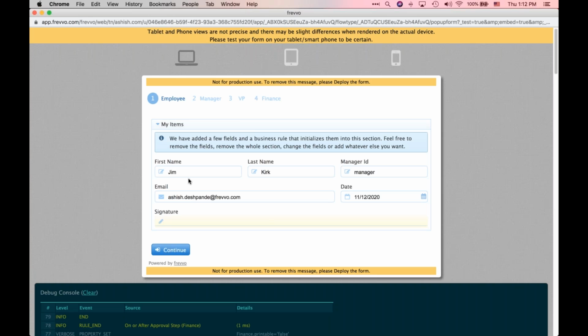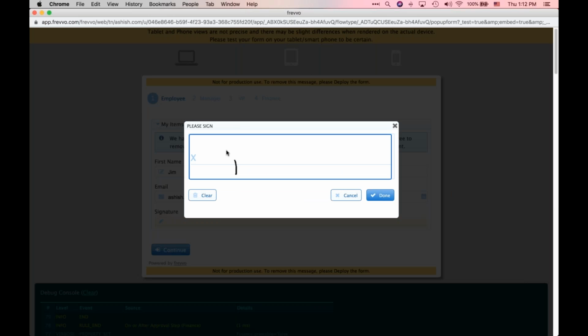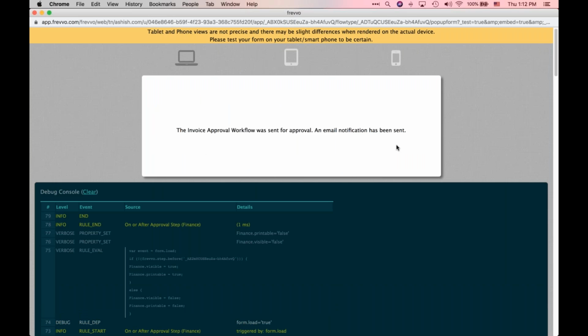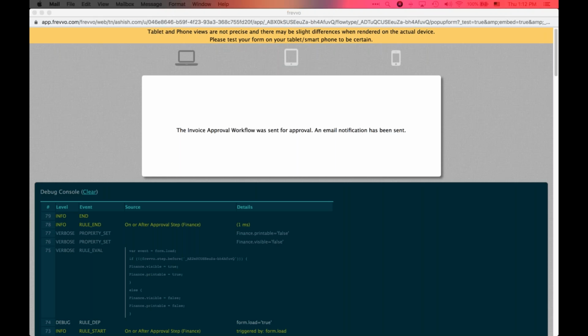You can see that the first name, last name, manager ID, email, etc. have been entered. I can sign this. When I click continue, you can see that we had set it up to route by email to an email address. Whoops. And here is the email.